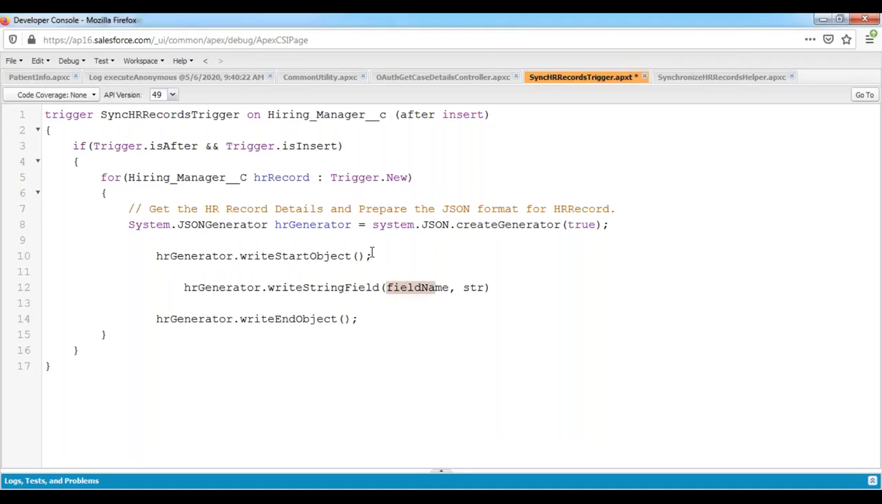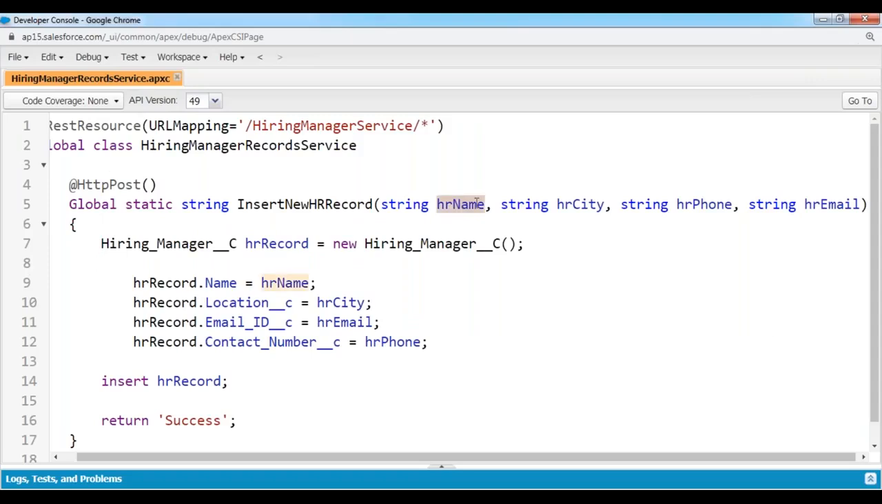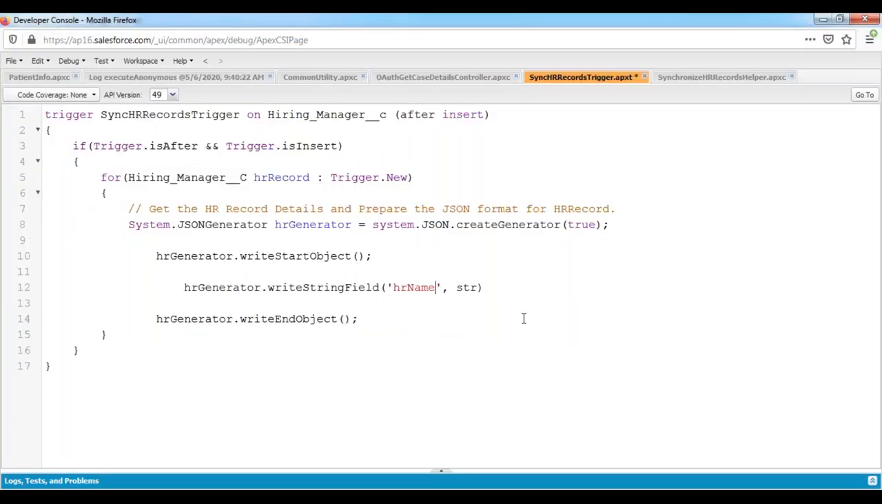What is the parameter name, the field name? That is nothing but HR name. Whatever parameter name we have given inside the web service, the same parameter name we have to supply. HR name. Where are the values available? This is available inside my record: HRRecord dot name. So whatever parameter values are available in the HR record, I'm collecting this.